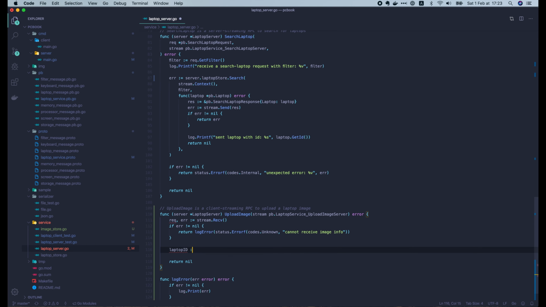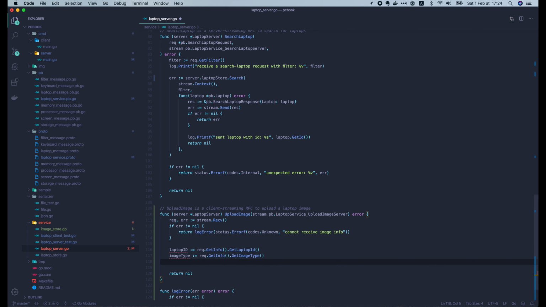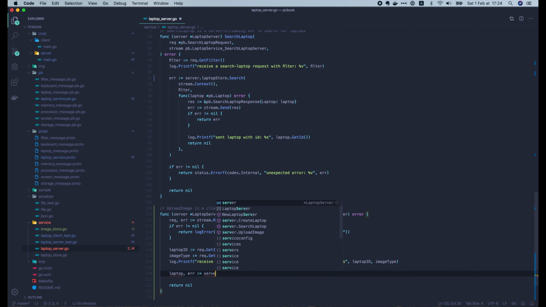If there's no error, we can get the laptop ID from the request, as well as the image type. Let's write a log here saying that we have received the upload image request with this laptop ID and image type. Next, we have to make sure that the laptop ID exists.